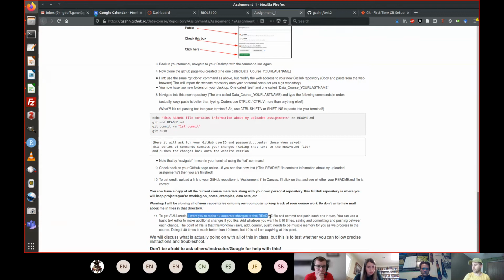Make 10 separate changes to the README file, commit and push each one in turn. Okay. This little loop of git add, git commit -m, git push happens quite often. It needs to be muscle memory for you.